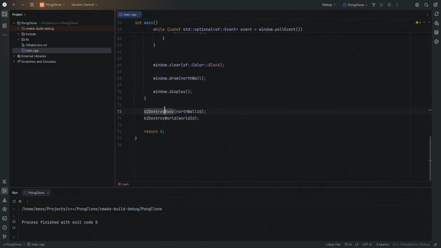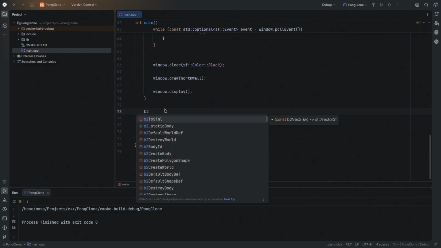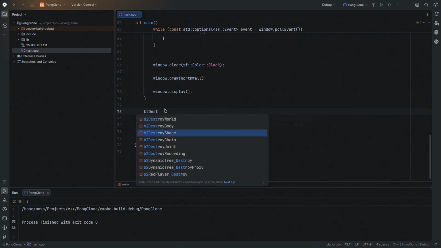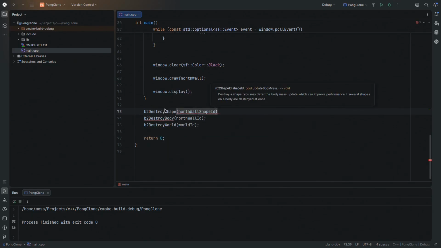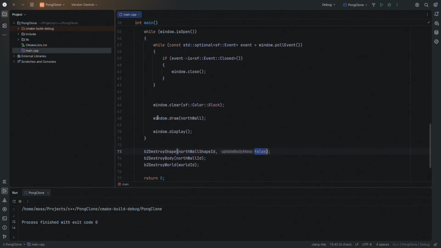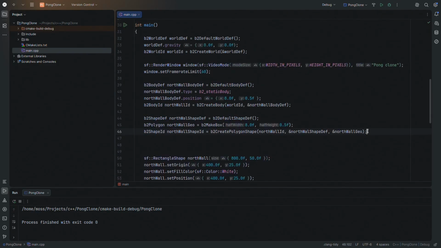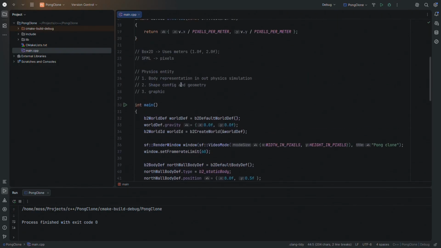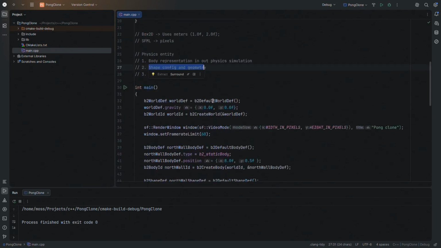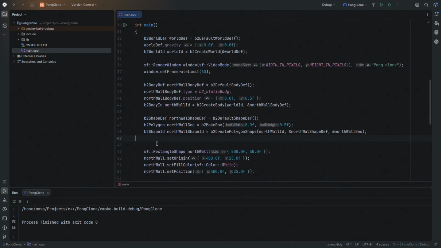Now this is again a resource, and we can clear this. So B2 destroy shape, pass in the ID, the handle, and then update body mass. I'll pass in false there to speed this up. If we pass in true, then it will calculate a new mass for this body based on the destroyed shapes. But there we go. This takes care of the shape config and geometry. And now we have this.